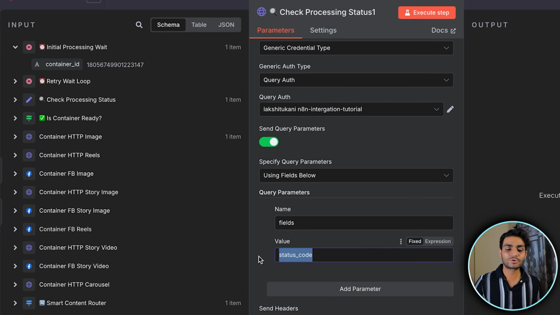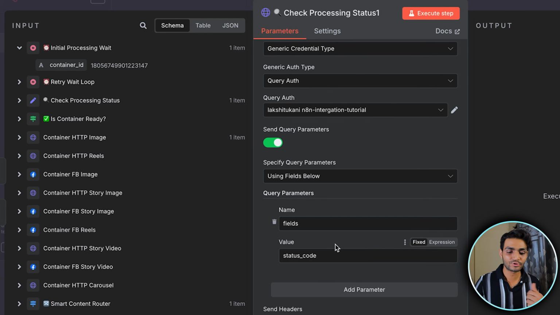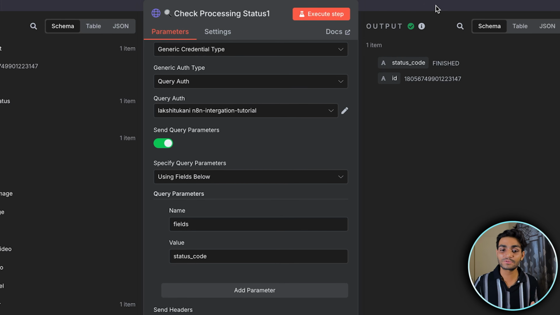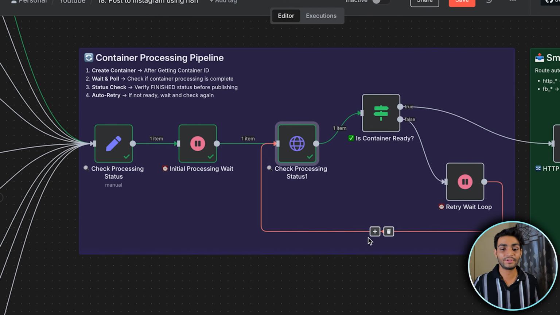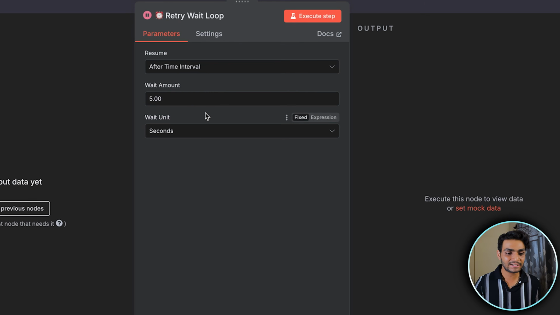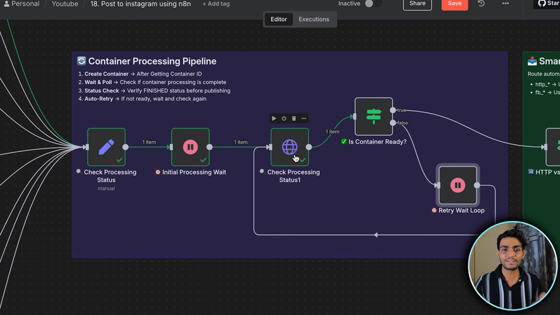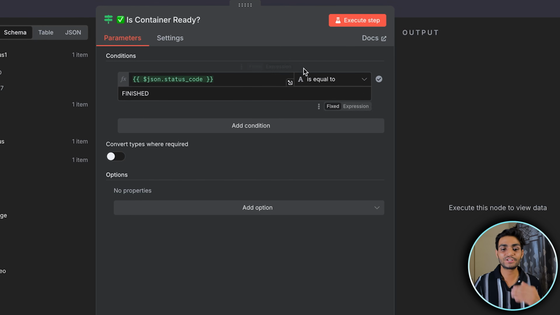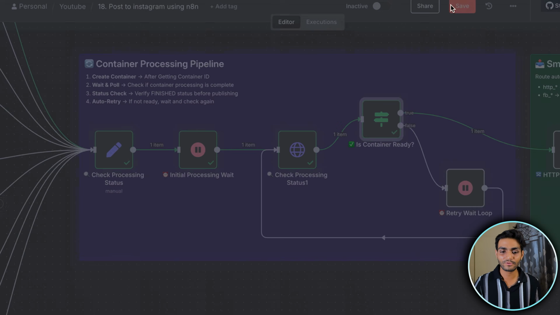We only require a status code field. You can have multiple fields over here, but I just require the status code field. I'll do the execute step. Now you can see it is finished, which means it is ready to be published. If it is not finished, it will be false, and it would wait for another 5 seconds and do the same thing again. It would go round and round. So in the if part, you can see if it is finished, then it's true. Now we'll do execute step. It is finished. We'll go ahead.